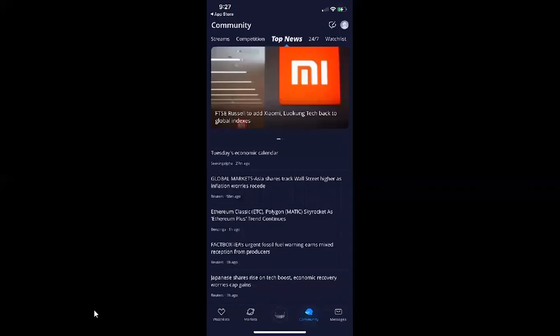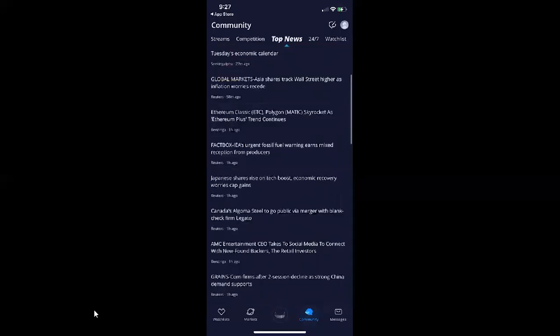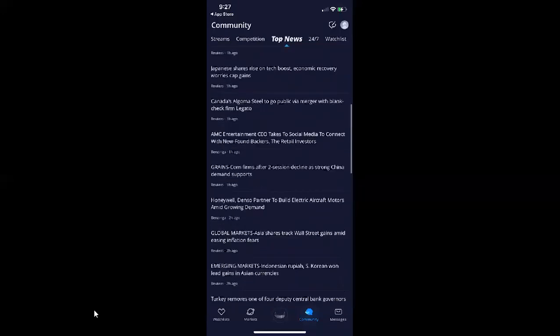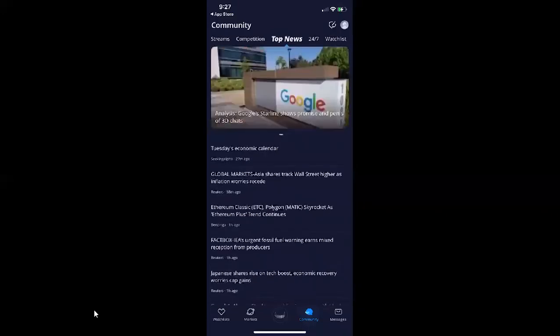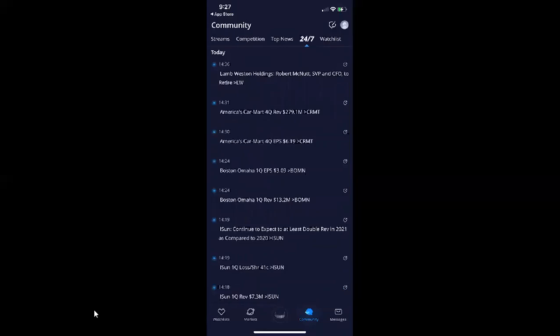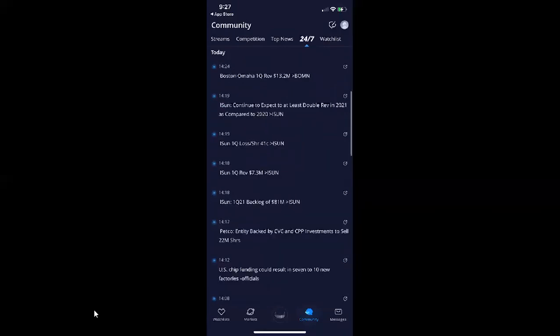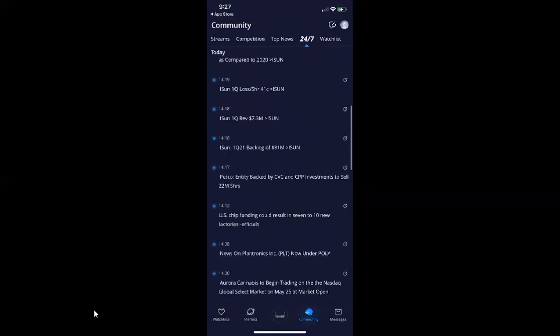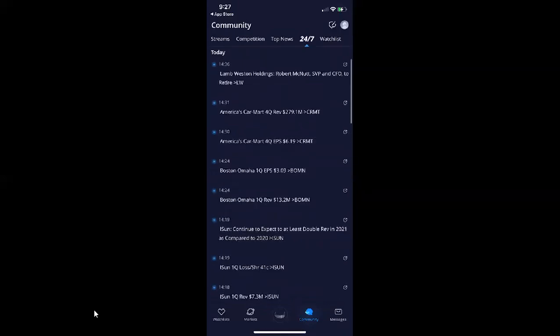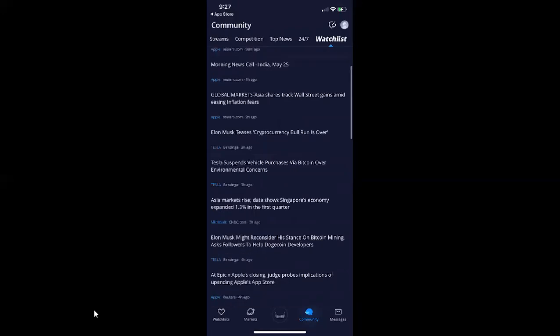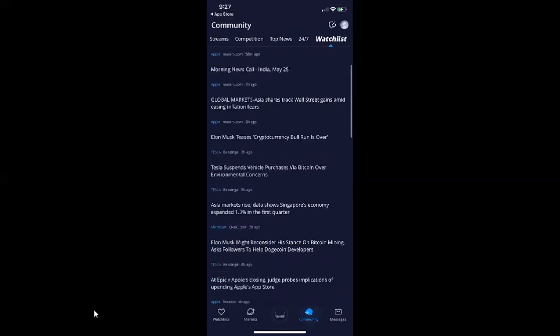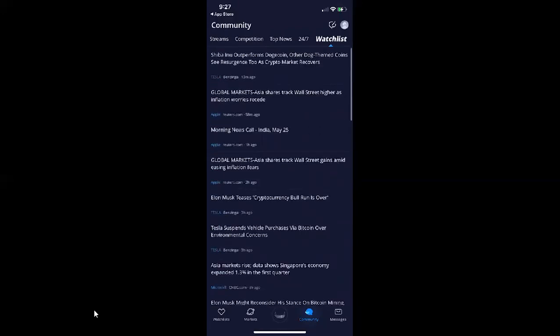Next is the top news section. So to keep up with top news from various sources around the globe, that's a great resource there. And a 24/7 section to have those news broken down into a cool timeline sort of visualization. Next is the watch list section. So these are news relevant to the stocks in your watch list. So another great way to stay up to date with your favorite stocks.